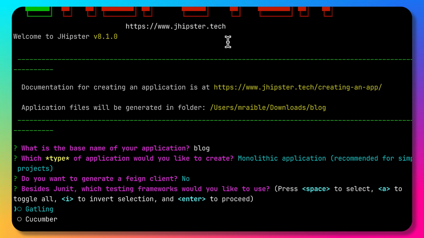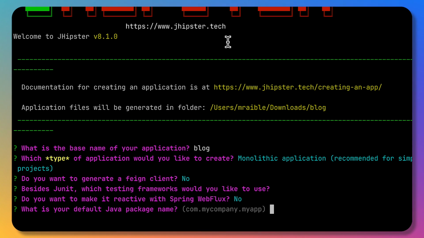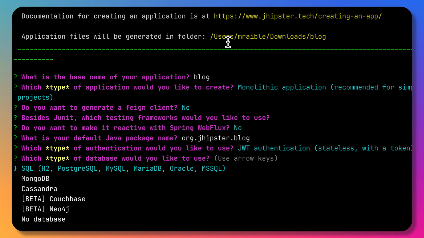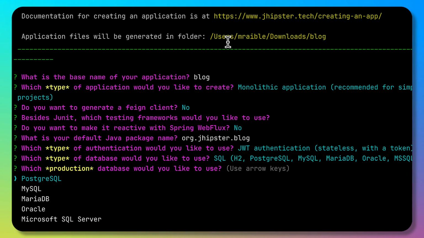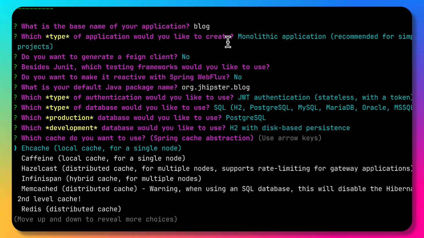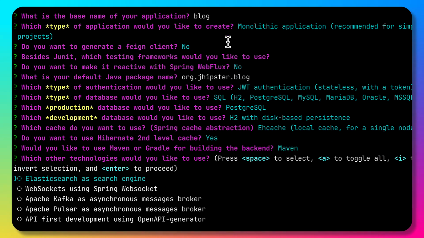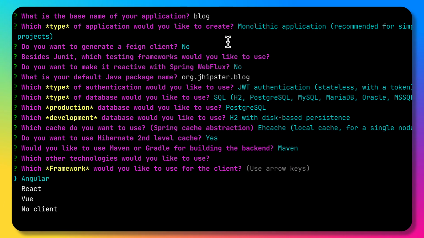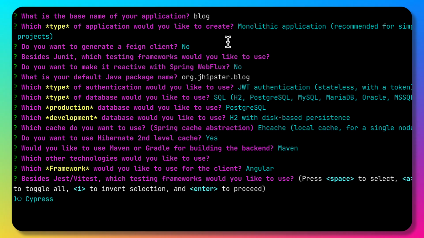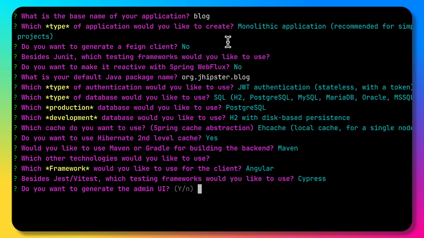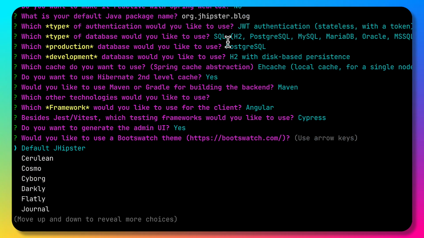And then we don't need Gatling or Cucumber. We're just going to do Spring MVC. We'll do org.jhipster.blog for the package name, we'll use JWT authentication, SQL, Postgres for production, H2 with disk-based persistence for development, cache, and we'll choose the defaults for Maven or Gradle, and we'll use Angular for the front-end framework, and Cypress for E2E tests. We'll generate the admin UI.